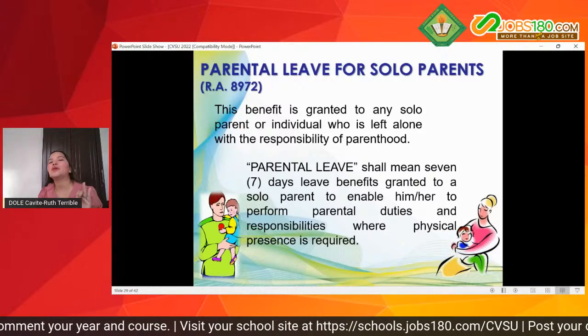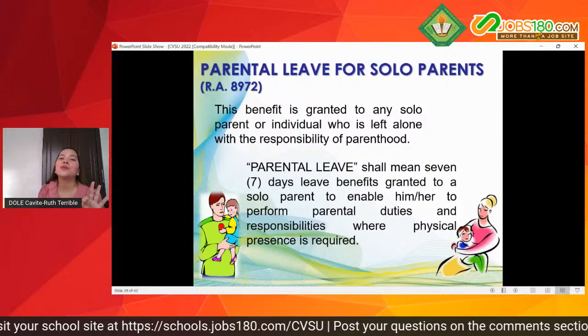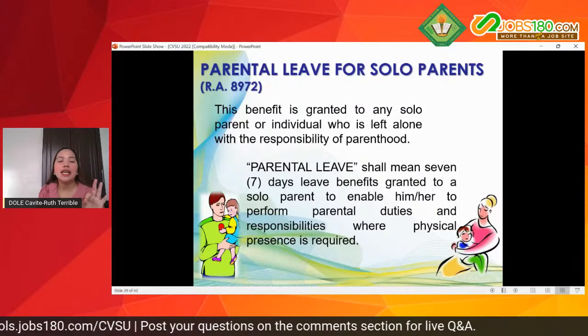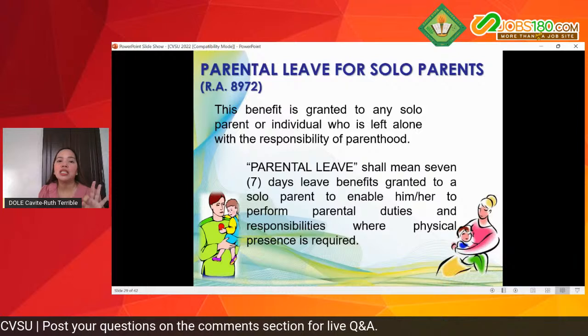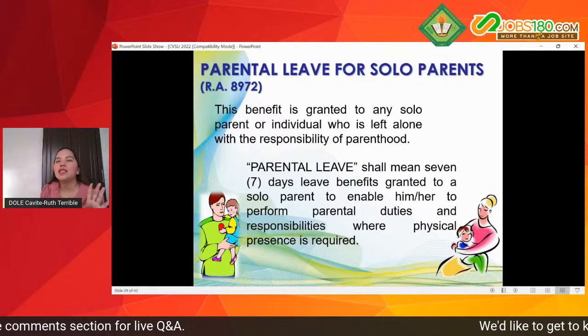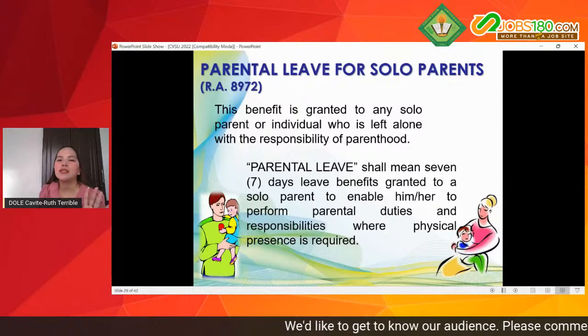Kailangan po nakababang luksa na din. Number 3, solo parent ka kung sumakabilang bahay ang iyong asawa for more than 1 year. And kailangan po nakababang luksa na din, nakalipas na ang 1 year. 4, solo parent ka kung by reason of conviction, may final judgment na nakakulong ang iyong asawa.